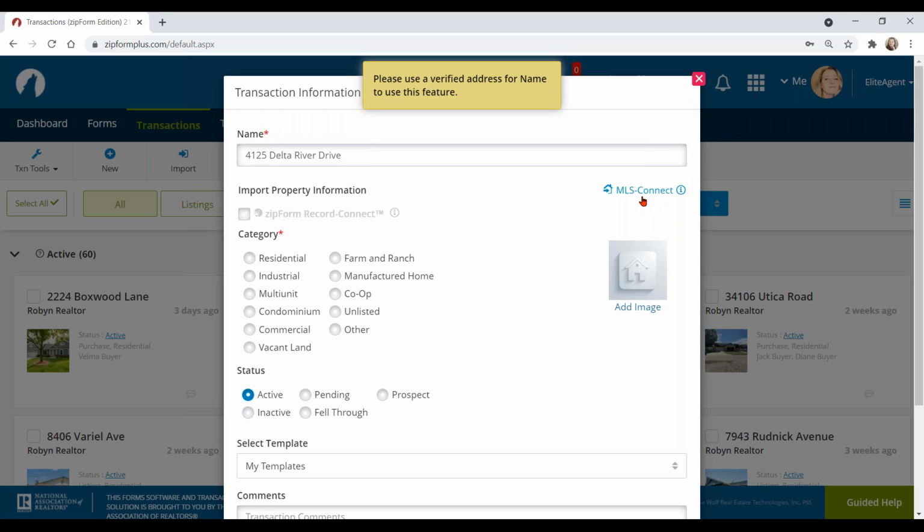And I am actually going to use the MLS Connect tool because I want help to have all the information entered into my transaction. What the MLS Connect tool does is allow you to import all the MLS data right into your transaction. So it saves you a ton of time because you don't have to manually enter all that information in. It not only maximizes efficiency and totally eliminates form filling, but it also mitigates risk because it's bringing in already verified data.